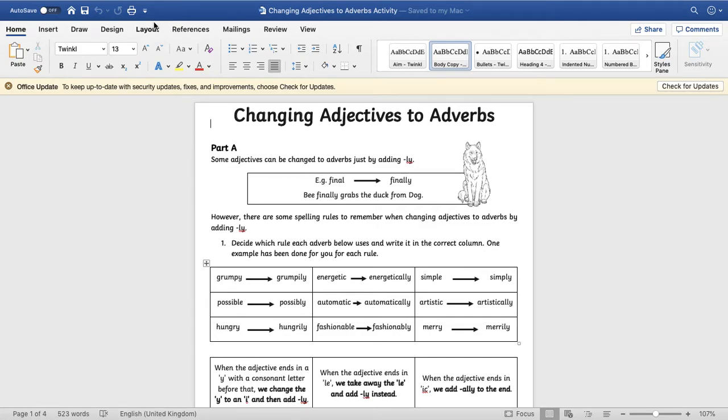Hi there guys, we've just finished chapter 2 and we're going to spend some time in this lesson looking at changing adjectives to adverbs. So that's our learning objective. Can I change, or I'm learning to change, adjectives to adverbs, okay?